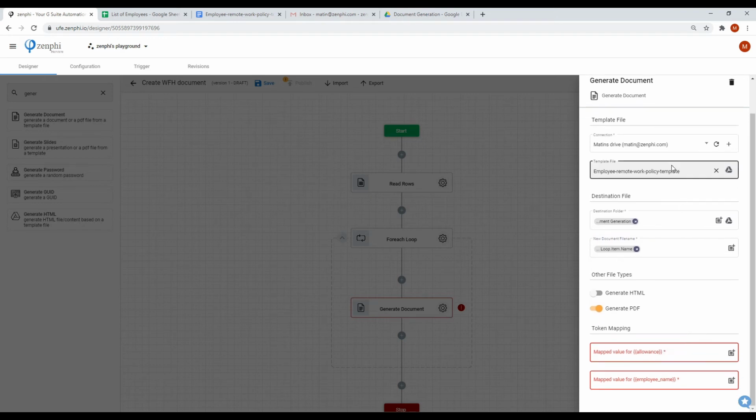And now you can see when we selected this template, it automatically mapped all of the parameters that we specified before. So there is allowance and employee name. So we're going to read these from the read rows action here. So the first one for the allowance is going to be this one, the allowance from the Google Sheet, and the employee name is going to be the name. So now that's pretty much it.